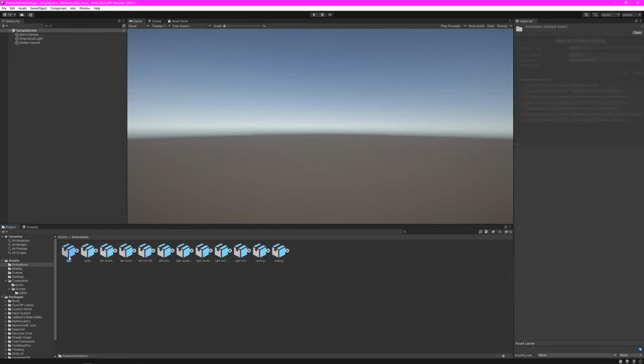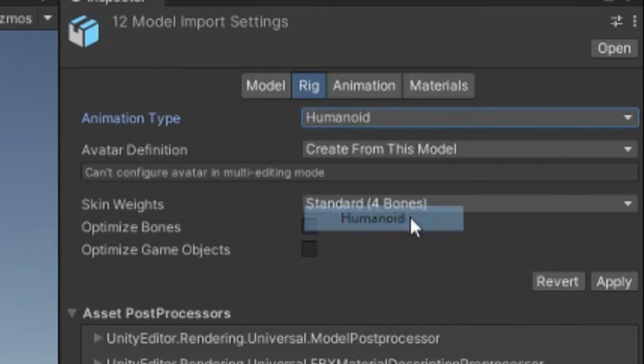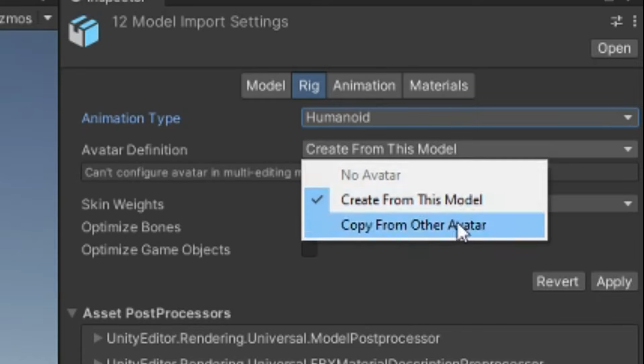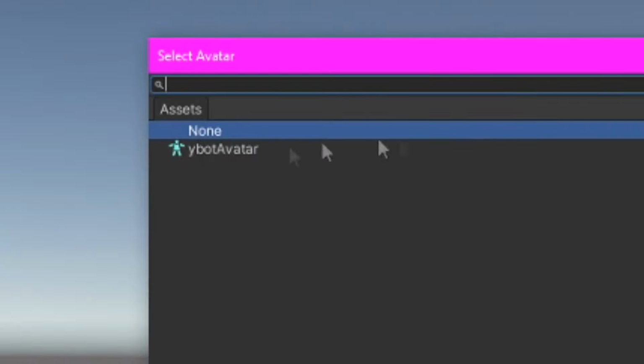Do the same for the animation files we imported by first selecting them all, and additionally changing the avatar definition to Copy from Other Avatar. For the source, select YBot Avatar, then click Apply.